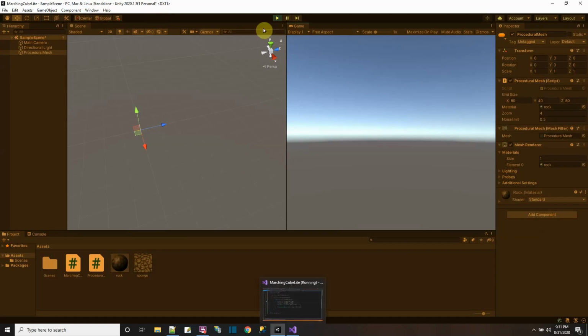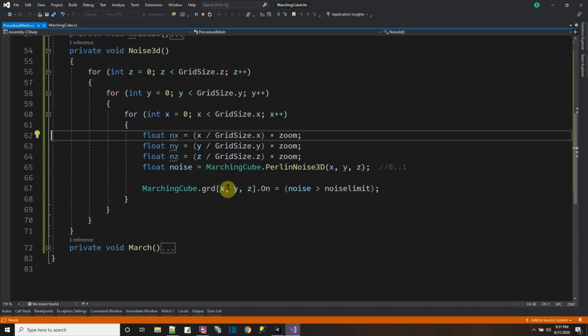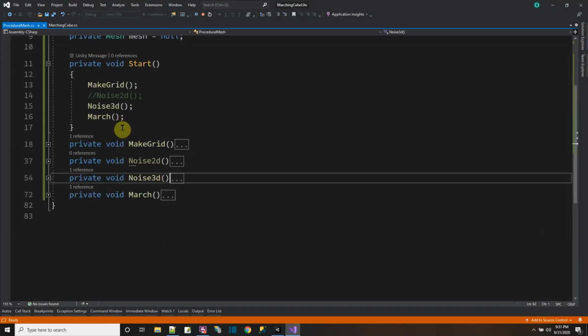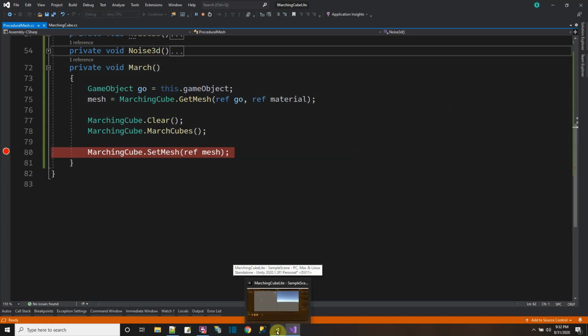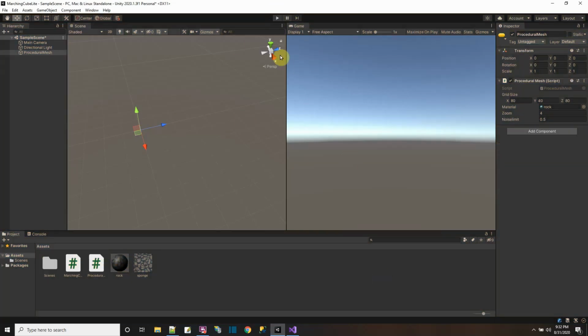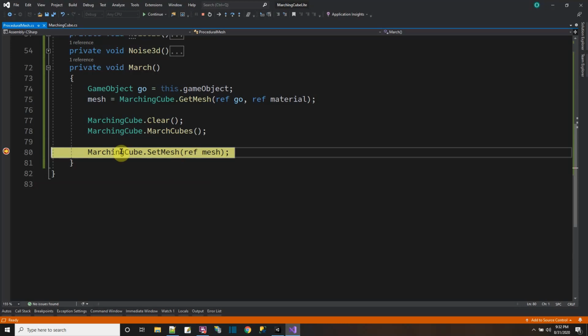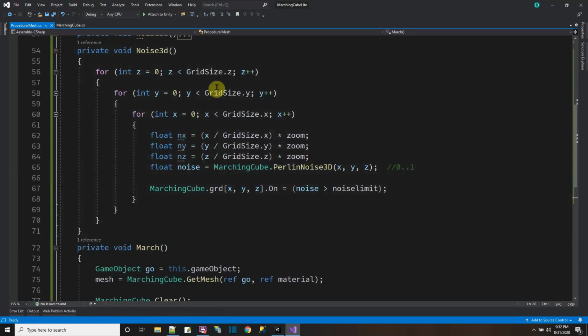But there's nothing. So maybe I could put a breakpoint and see if the array of vertices and triangles is created. So let me go here in March, and just before I set the mesh, let me put a breakpoint and I can check to see if there are any vertices. Okay, let's start it over again. The code is still attached to Unity. I press play. Oh, I hit the breakpoint. Here we go. So Marching Cube, let's look inside. Oh, there are no triangles, UVs, or vertices. Why? Something's wrong with our noise thing because everything came out 0, I guess. What am I missing?